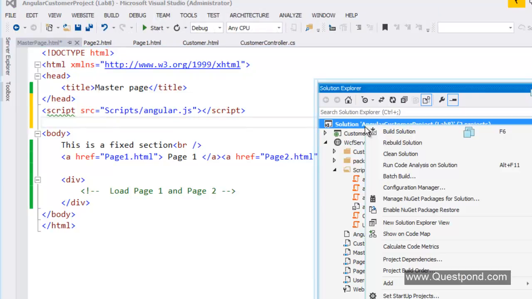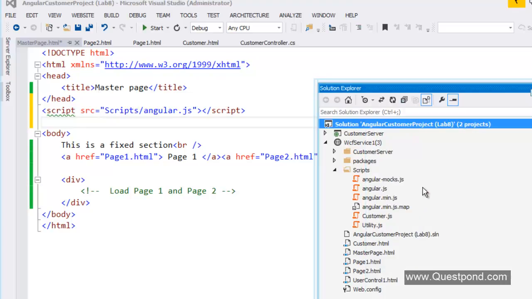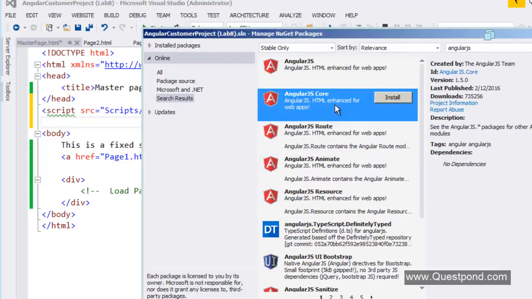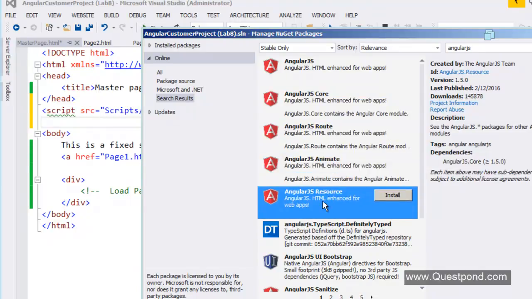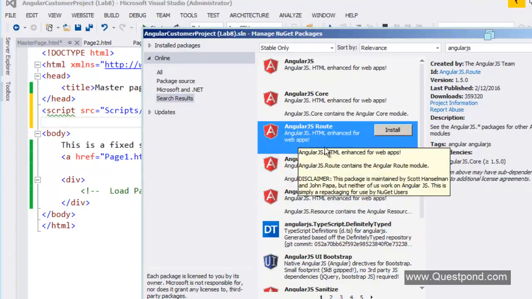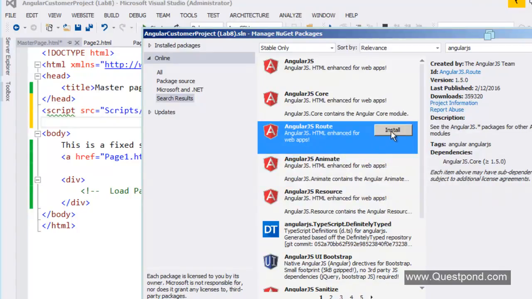So let us go to NuGet packages. I'm going to go to NuGet here, and in that, let us search for Angular route. Say AngularJS. You can see that this is Angular core, and Angular core is only for bindings. It is only to do the MVW framework. But because of the popularity of Angular, there are other modules which have been created. At this moment, because we want to do single page application, we will be using AngularJS route. So let us install this.